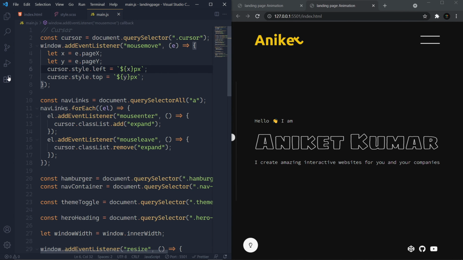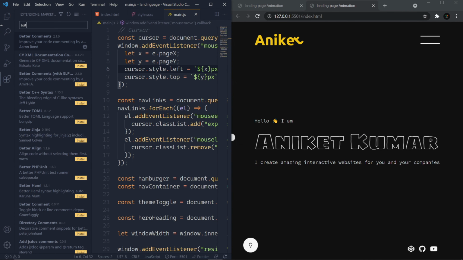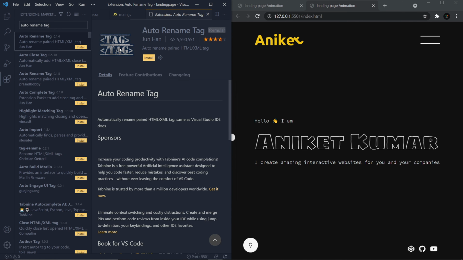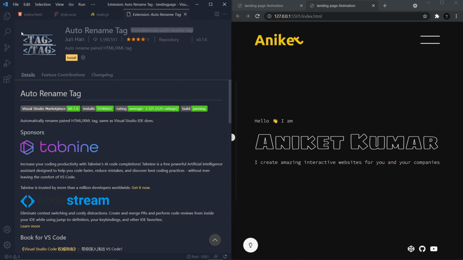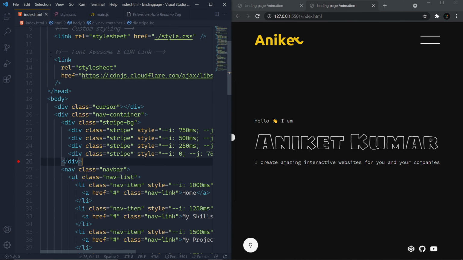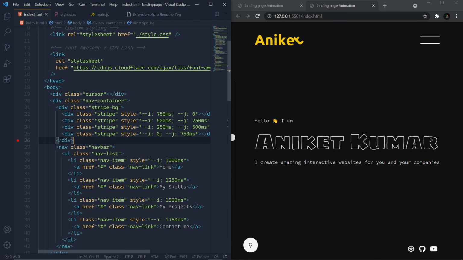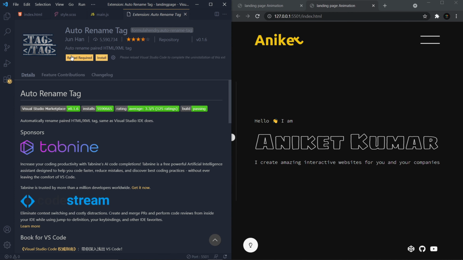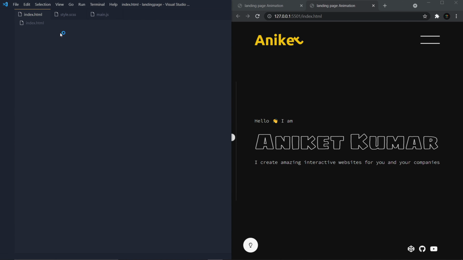Next up is Auto Rename Tag. It is a very good extension. If I click install... I love this extension, because let's say I want to change this nav. Let me first uninstall it, and then I want to show you what happens.